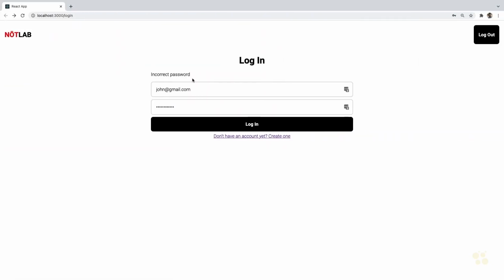And now if we go back here, we'll see that "incorrect password" is displayed instead of the actual Firebase auth error. And if we enter in stuff that doesn't exist too, we'll see that it says "please enter a valid email." If we enter a valid email that doesn't exist, .gmail.com, we'll see that we get "an account does not exist with that email."